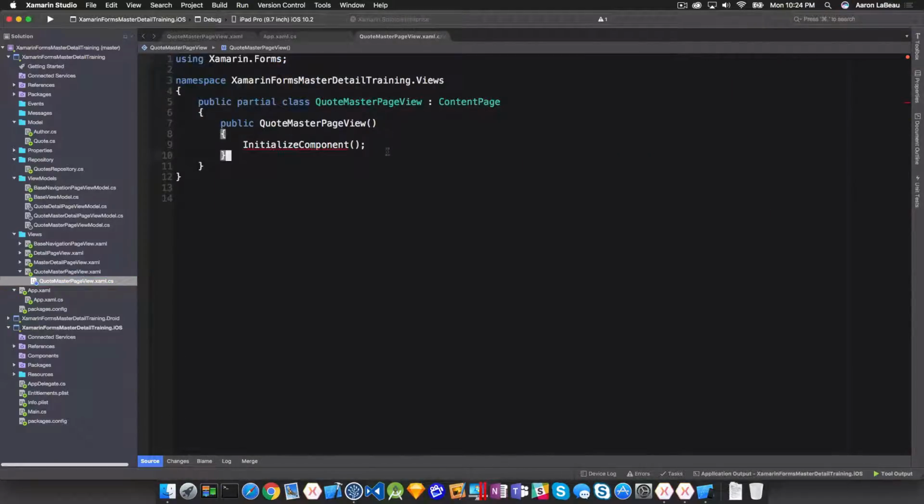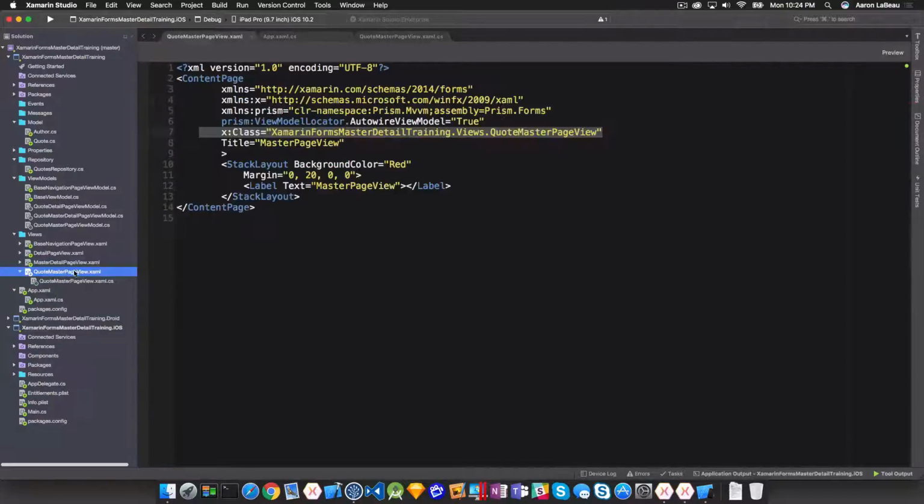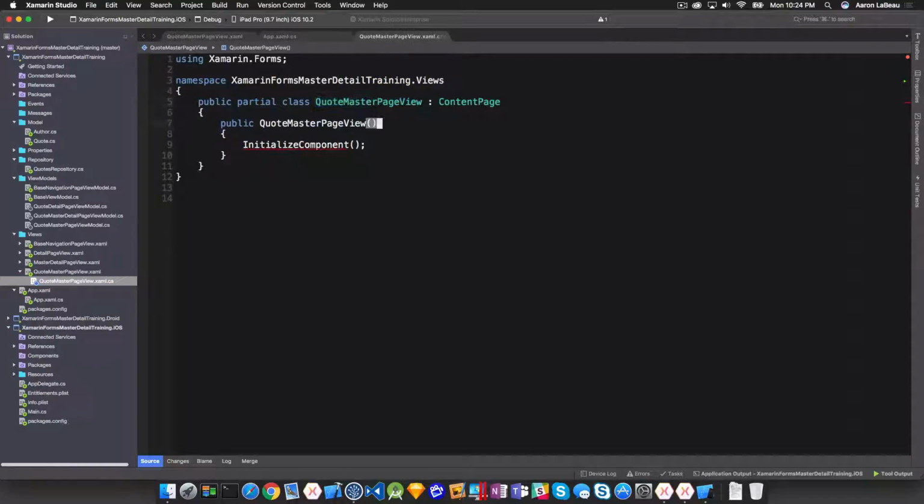So let's go through and make sure. You can see here, we know that we're not mapped together because this is coming up red. This means that the view model, or excuse me, the CS behind file and the XAML view file are not in sync anymore for some reason. So let's go ahead and take a look at this and make sure that we have all of our eggs in a row here. So we have a quote master view, page view, and we have this here.